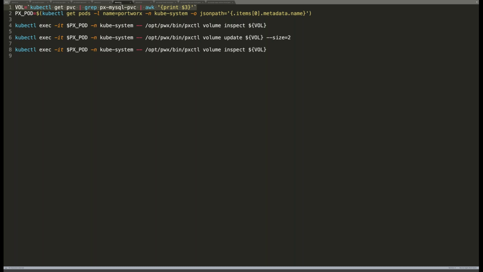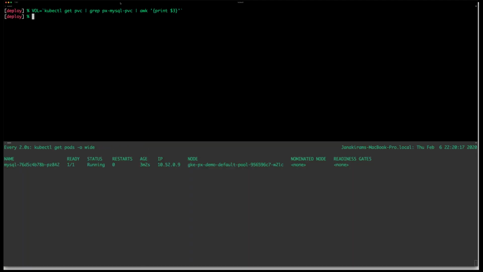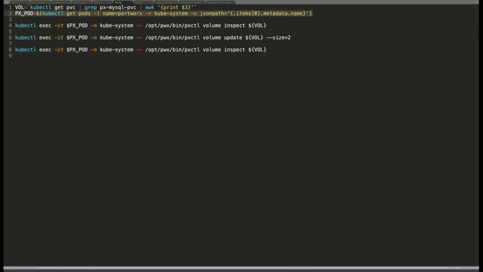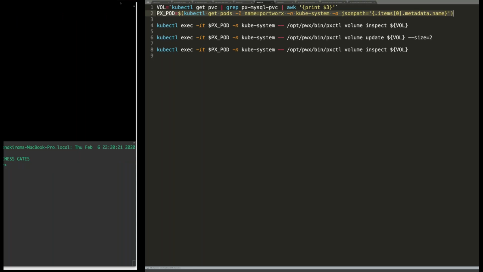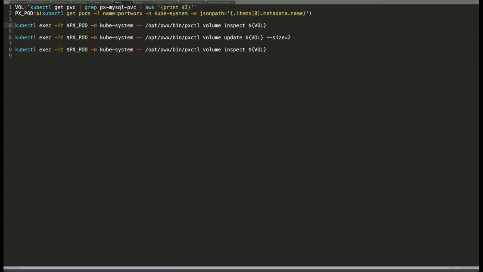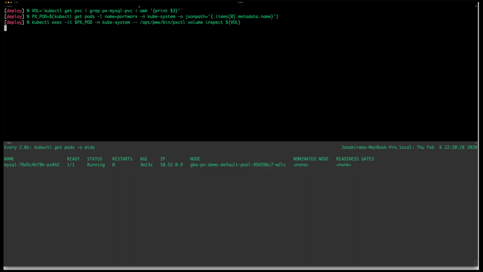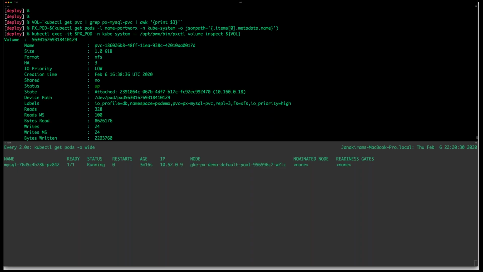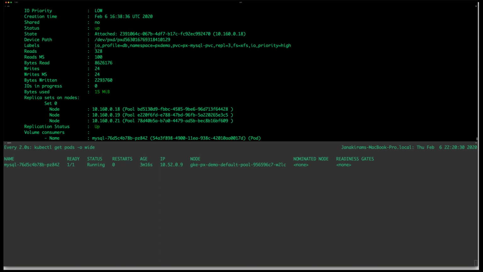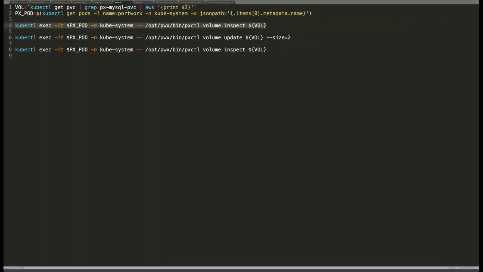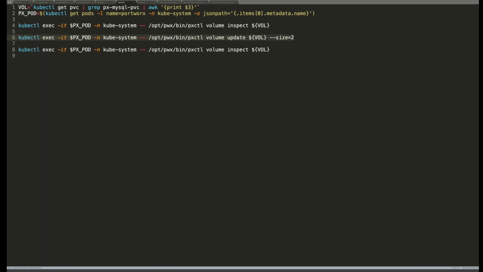Now, there are two ways of doing it. One is manual. So now what I'm going to do is, again, grab the volume that is running our MySQL pod, and then I'm going to show you the PX-Cuddle volume inspect. Now, this is currently running 1 GB. I deliberately made it 1 GB. But now what we're going to do is manually expand the size to 2 GB.